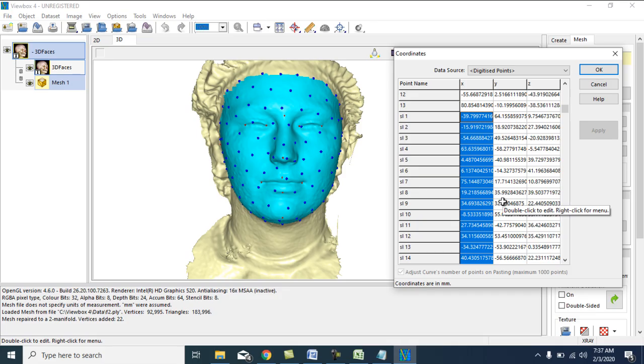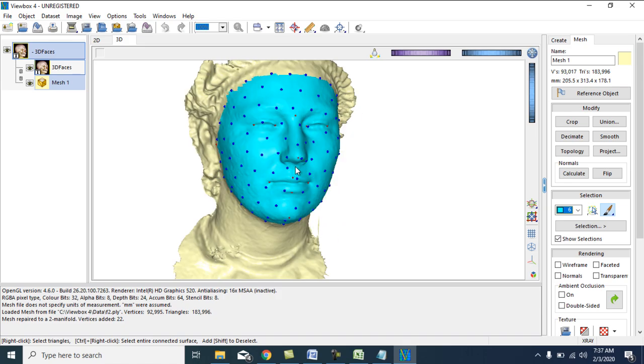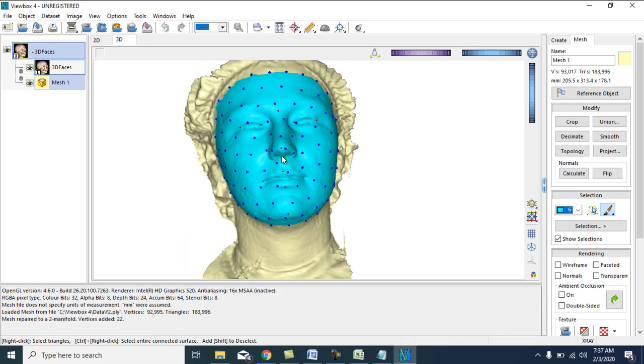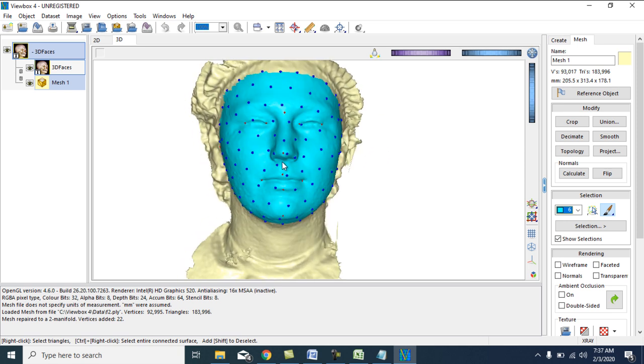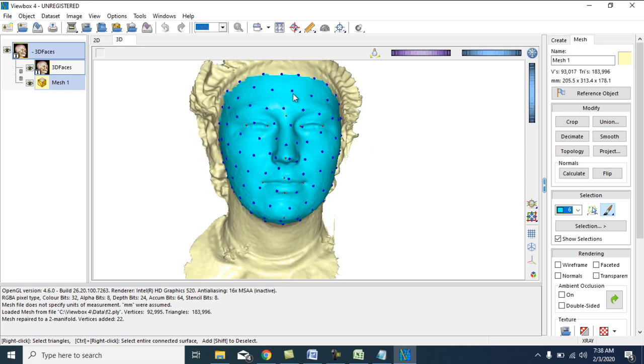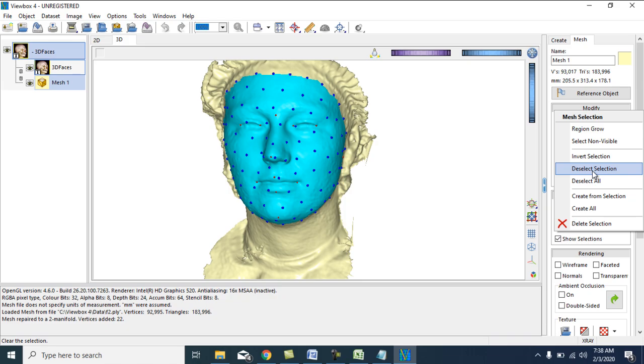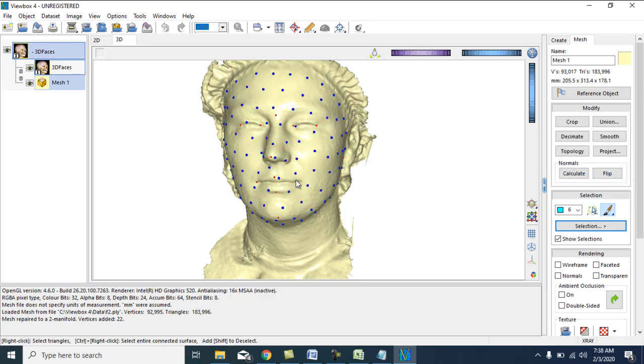Yes, it's done now. When it's done, you can click on OK. So now we have spread our points. You can see 100 semi-landmarks on the face. Now you can remove the selection. Go back here under Selection, click on it, and say Deselect Selection. You can see it's gone.